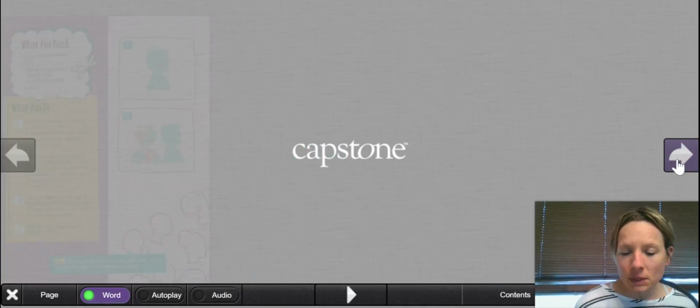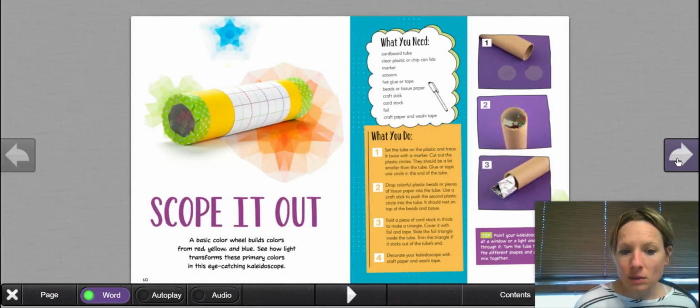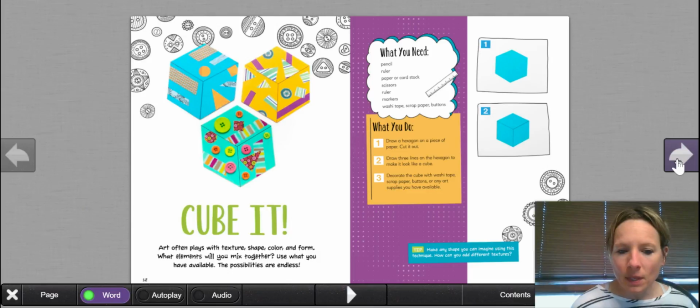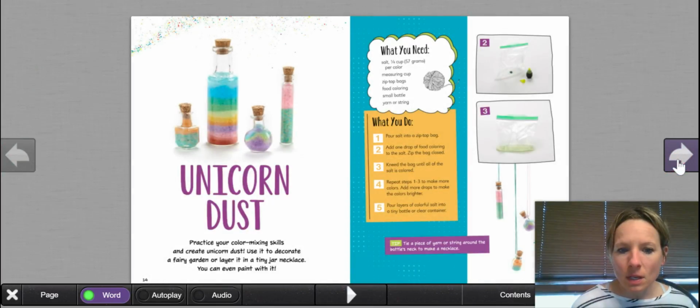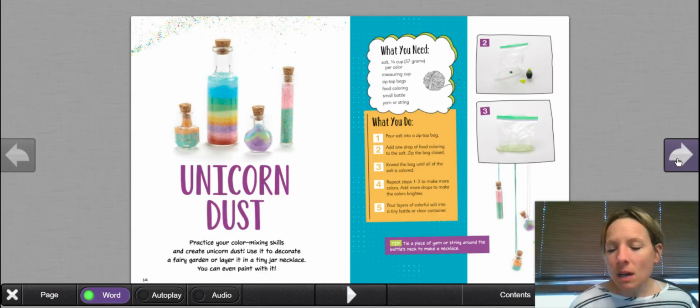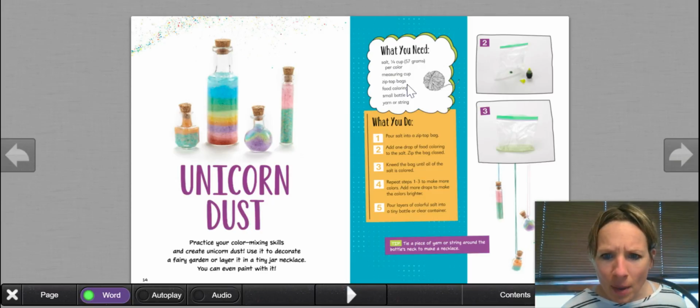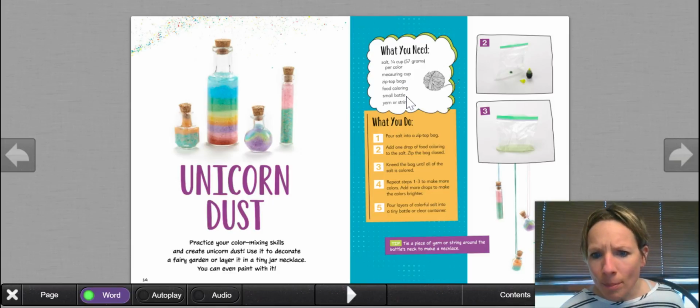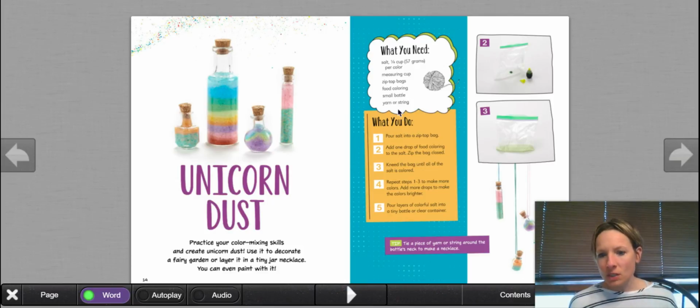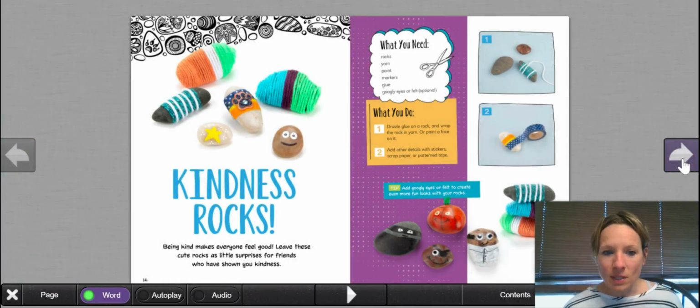There's Who Are You? Scope It Out, where you're making a kaleidoscope. Cubit. Unicorn Dust. And for all of these projects, you should have most of the materials at home. Try to find one that you have the materials for. For example, this one you need salt, a measuring cup, a Ziploc bag, food coloring, a small bottle to put it in, and yarn or string. Well, how much easier does that get, right? So there's definitely some easier ones in here.